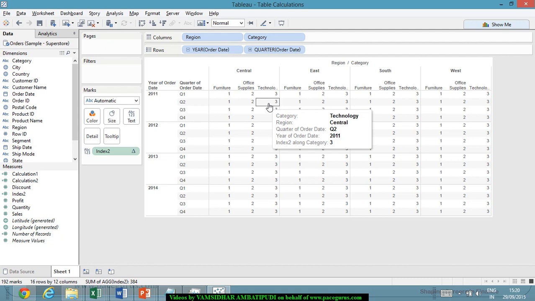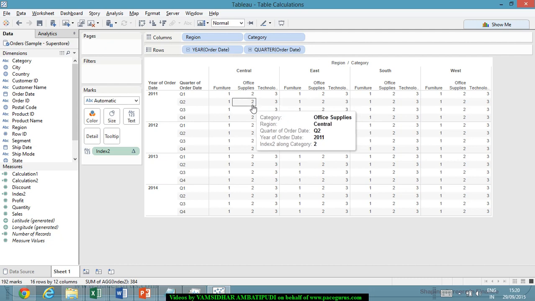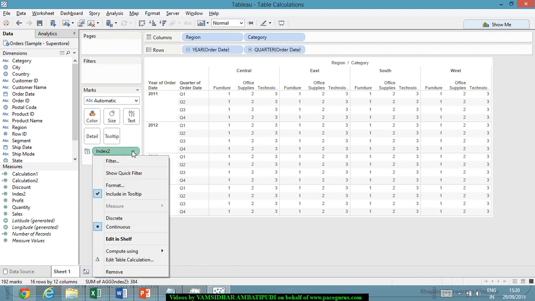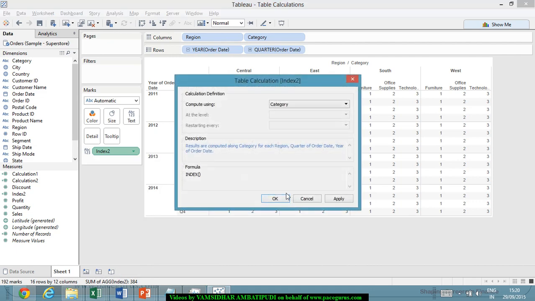Now Tableau actually allows us to define the addressing and the partitioning. I go to this index field and say edit table calculation. Now I can do all these things. Compute using, okay, I'm doing the computation using the department or the category.